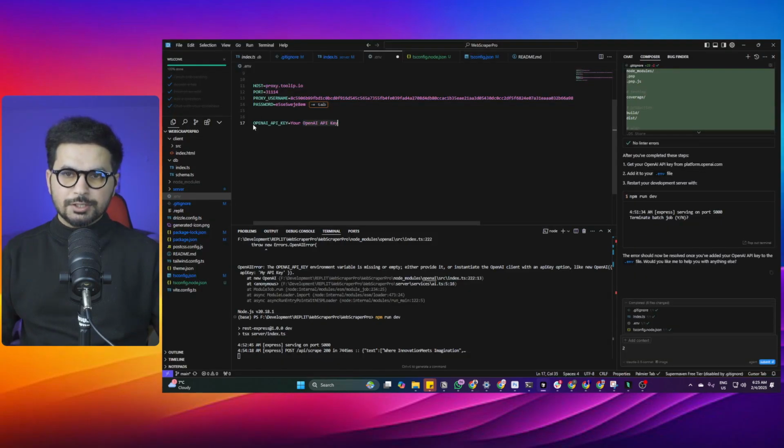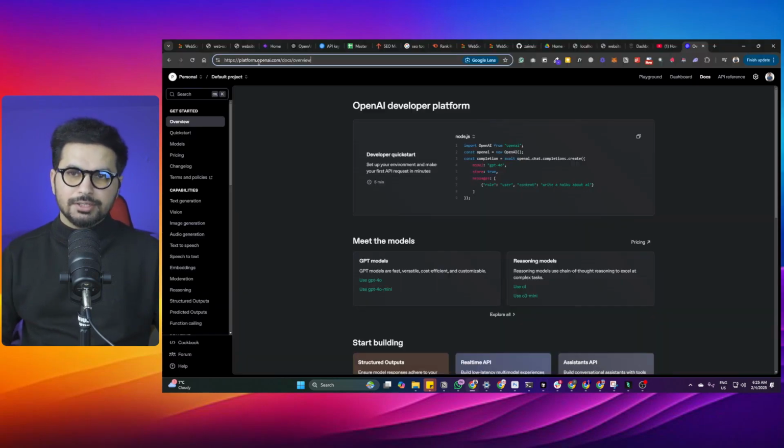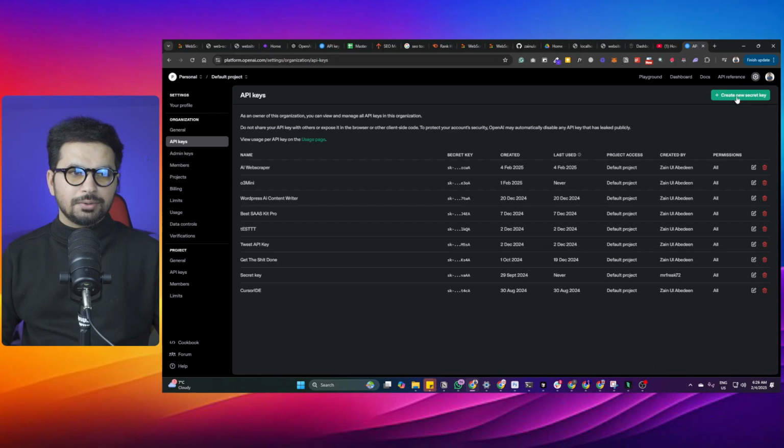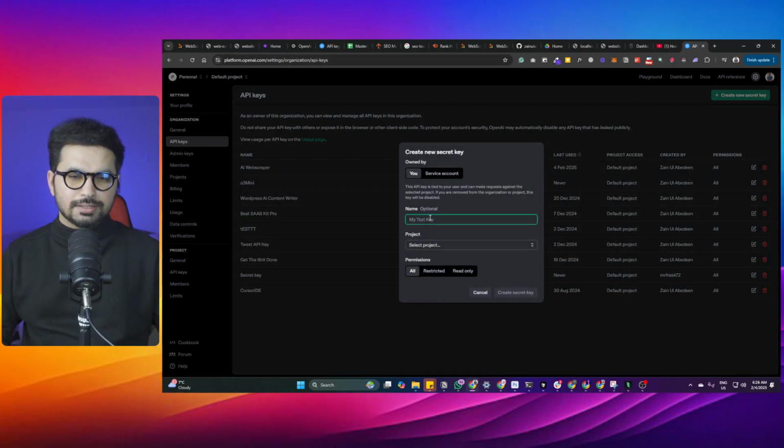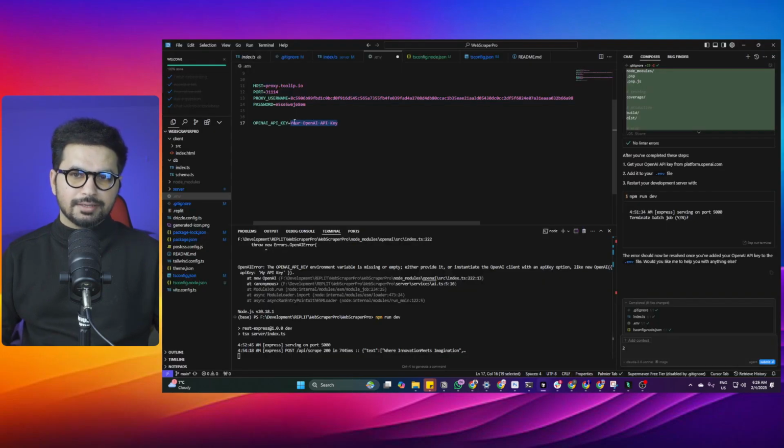Once it is done, you need to provide OpenAI API key as well. This is for AI analysis for your project. To get your OpenAI API key, you can just go to this URL, which is platform.openai.com. Click on API reference, then click on create new secret key. Just name it, click on create key. Copy that key from there and paste that key inside here. And that's it. Your AI agent is fully functional and ready now.